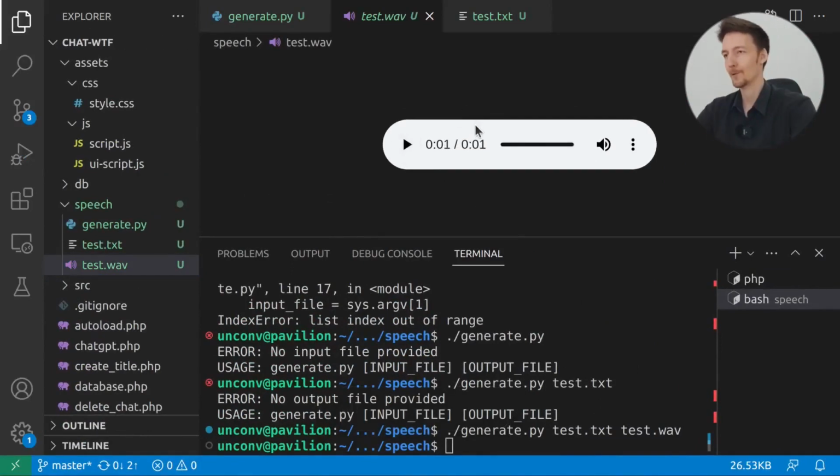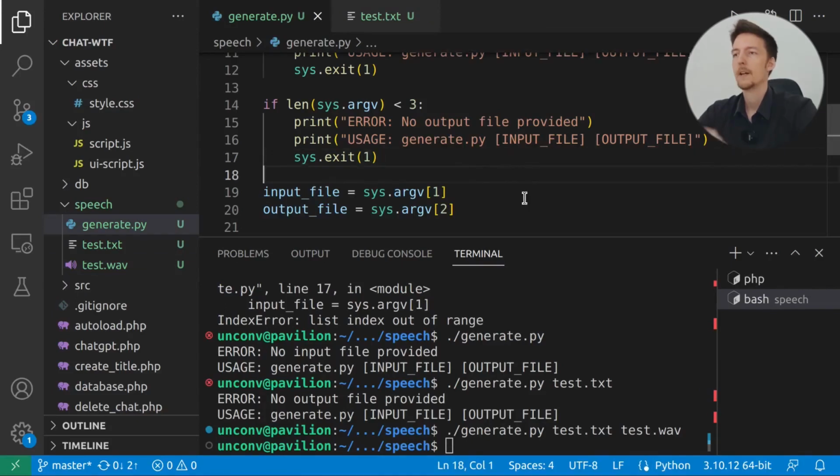Okay, so now we are able to create audio with Python. So let's integrate this into ChatWTF. Now, how am I going to integrate this? I'm not quite sure.